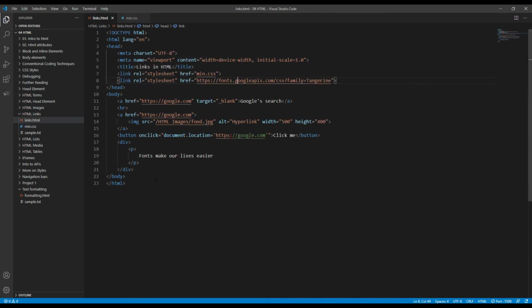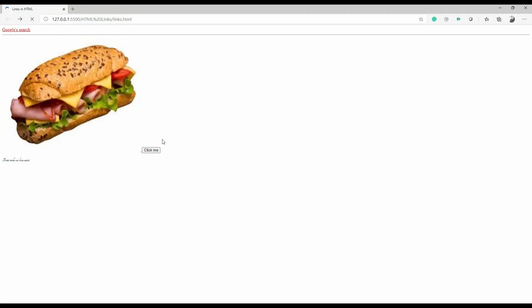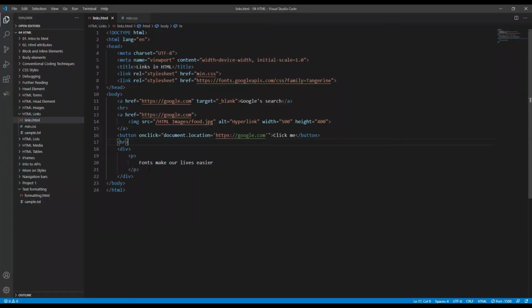Let's also introduce a thematic break here. Save this file and refresh. So you can see this is the font we just downloaded from Google. So whenever you want to use a font from somewhere else, all you need to do is reference it in the link tag.